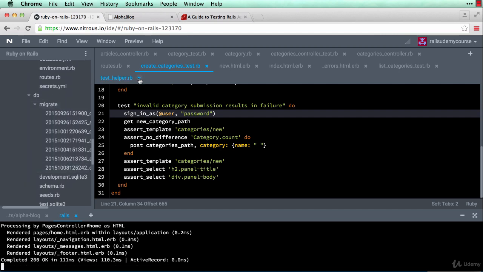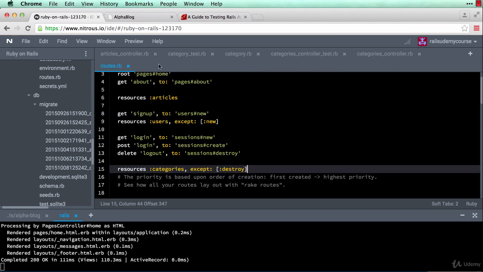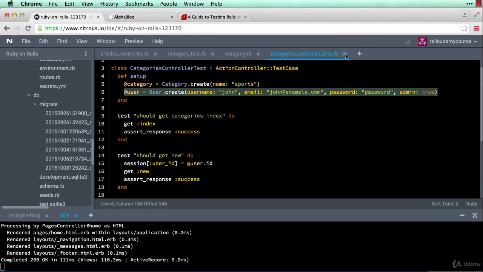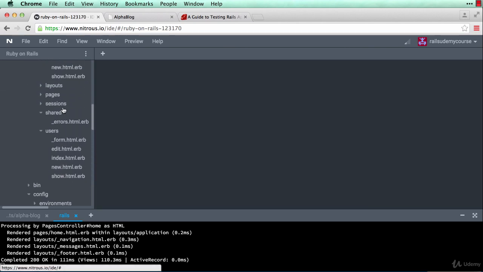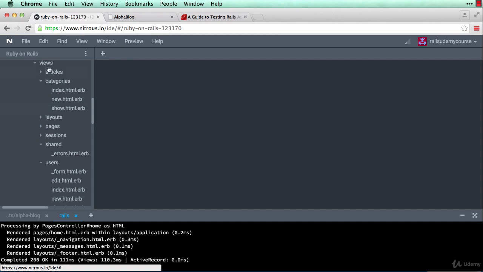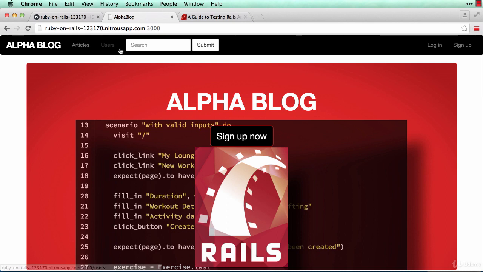Actually, I'm going to close out of all these test helpers so I have some room here. Perfect. All right. So in my views, layouts, there's my navigation partial. Okay. So the first thing I want to do is I want a link here, like a drop down for categories that list all of the categories that I have. So let's add that.